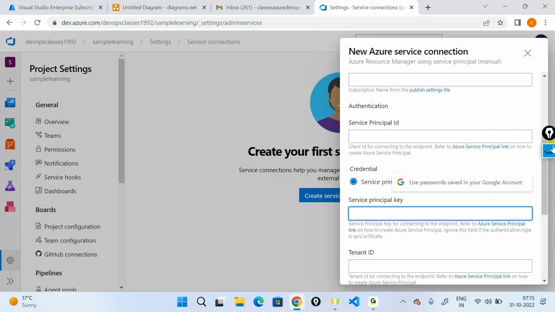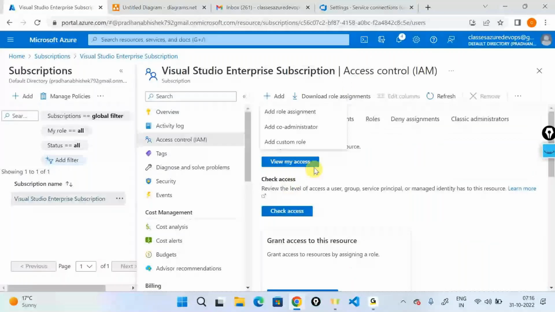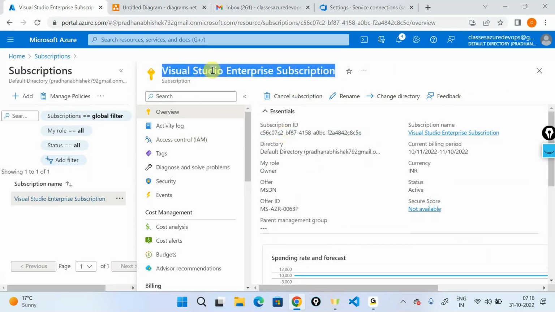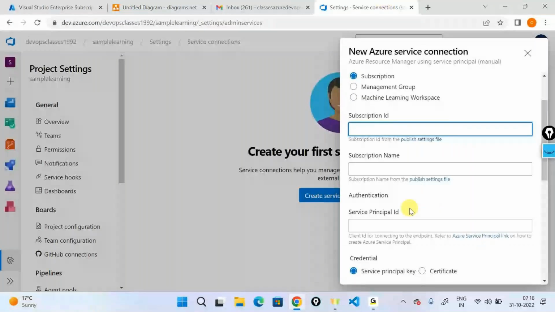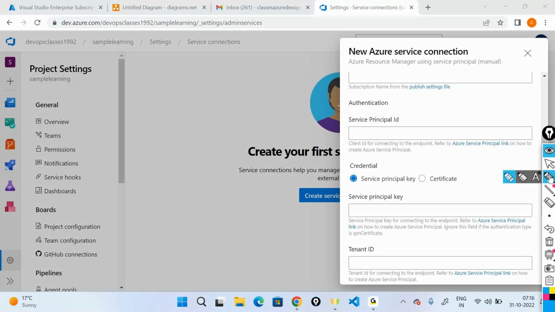These are a couple of things that I have already. Subscription ID, subscription name I have. Where can I get the subscription ID from, guys? In Azure, if I go here, I have something called what? The subscription ID and then the subscription name. This is something that I have. But I don't have the service principal ID and the service principal key. This can be called a service principal, or you can call this an app registration.